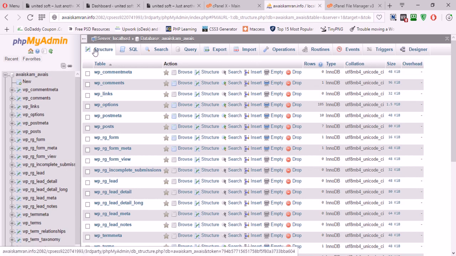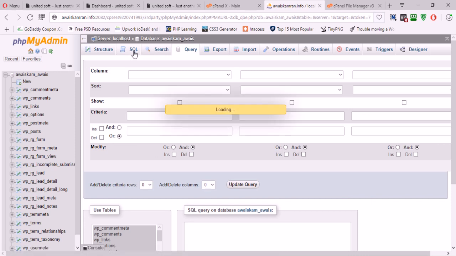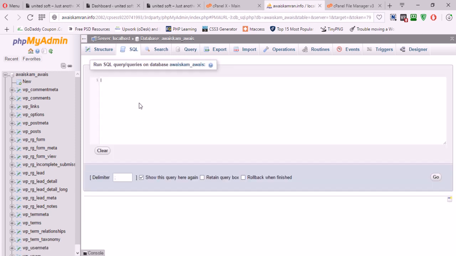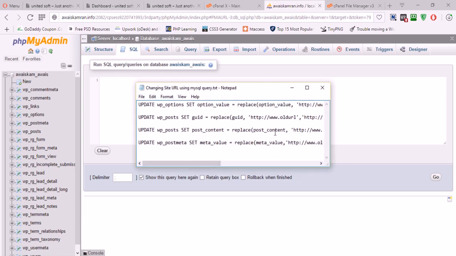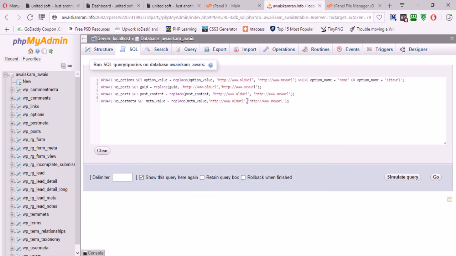So what we need to do, instead of structure, we'll click on the query section. Sorry, on the SQL section. So here we need to write our query. Actually, it is not a single query. These are four separate queries, and I have written them down. I simply select it, copy it, and paste it.